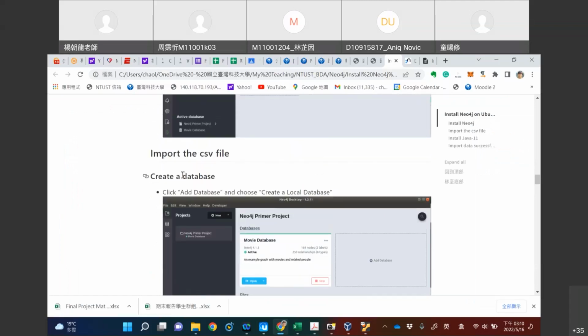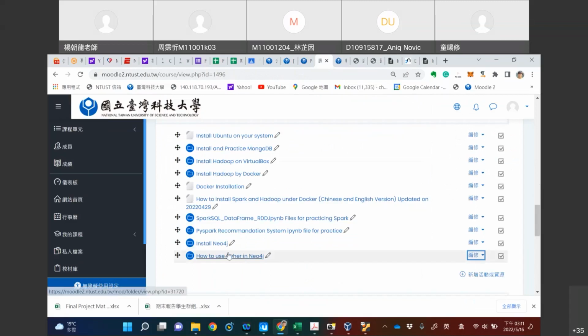And here I help you to import another movie data set. That movie data set I already provided to you in Moodle. But be aware of where that data set is put.